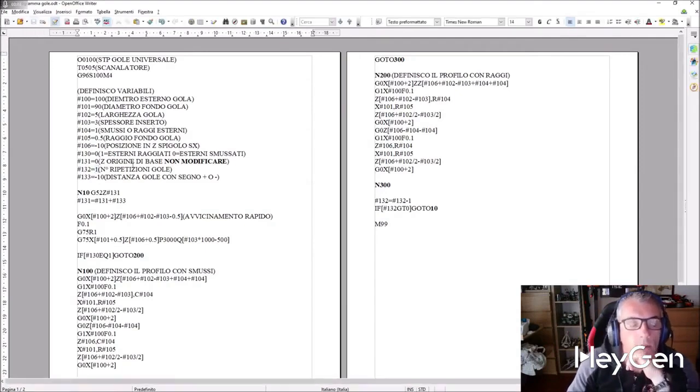Save it. This is the number of grooves I'm going to repeat. 133 is the distance between the grooves, with a plus or minus sign depending on whether the grooves are repeated from right to left, so it will be minus when going from left to right. Obviously, when 132 is at 1, 133 is ignored.